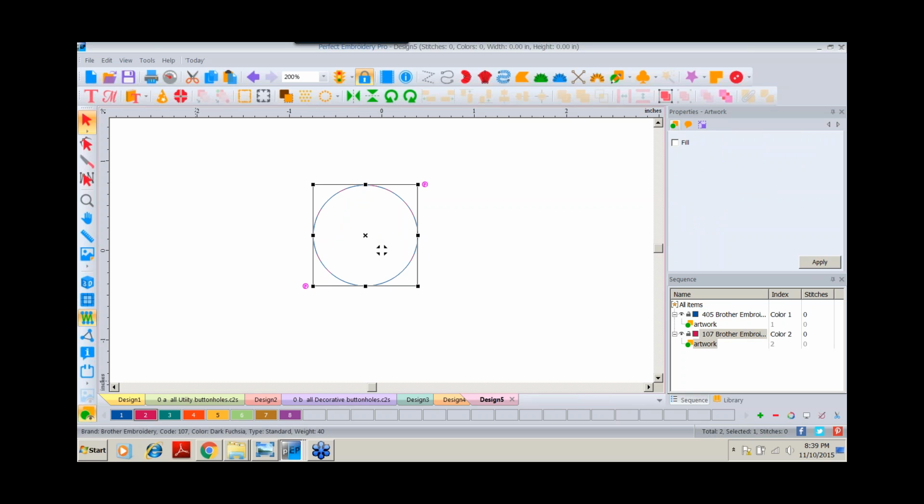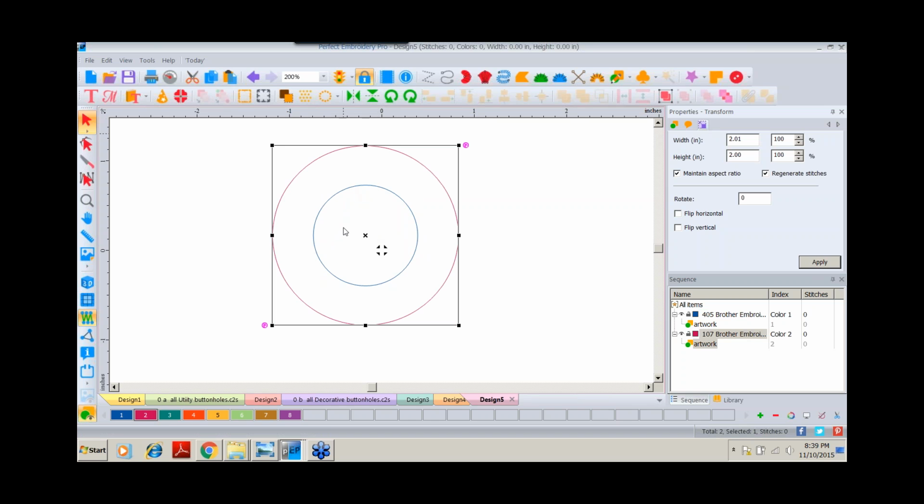I'll change the second color to be the pink, and I'm going to size this to be 2 inches. The reason for that is when you do a covered button, this is the face of the button, but you need additional fabric. Your circle that you cut out has to be larger. When you purchase a covered button set, on the back of the cardboard, there will be a pattern, the size that you need for this outer circle.